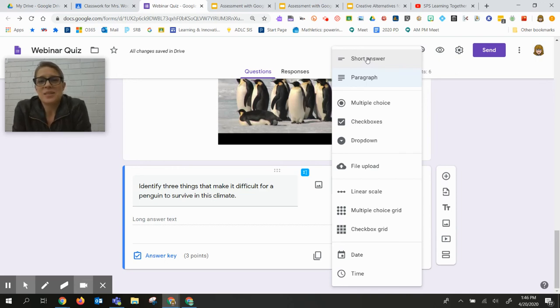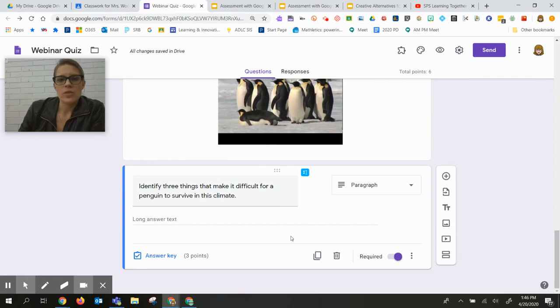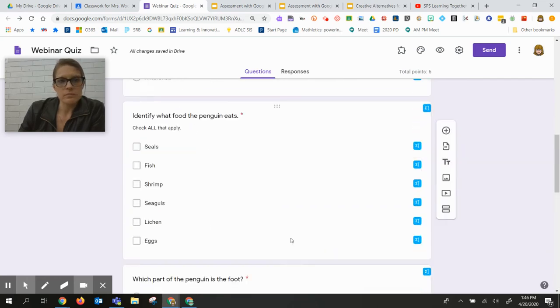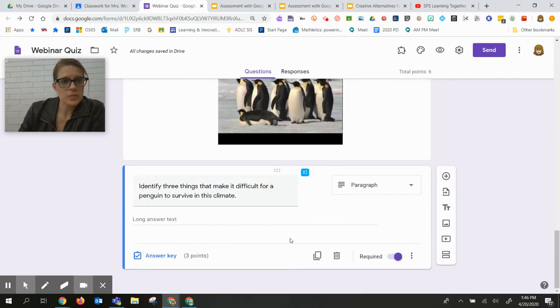Whether that's the best assessment practice, you just have to factor that in if you do want it to be scored by the form. So I don't know that I would lean towards using the answer key for short answer or paragraph, but it is available that you can. All right, so this is my form. As I mentioned, there are different ways that we could do this.